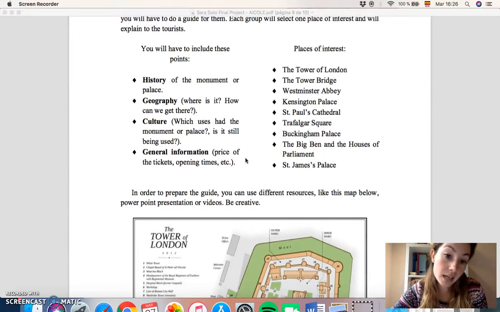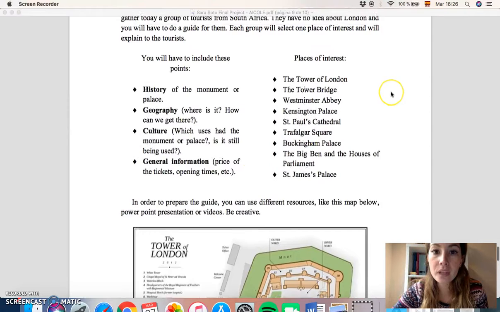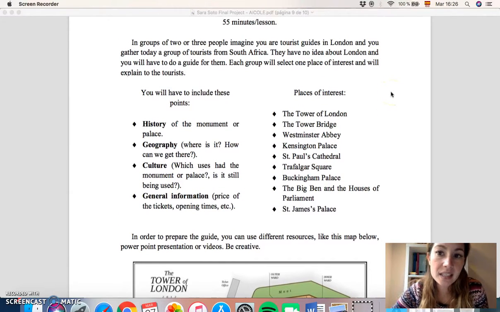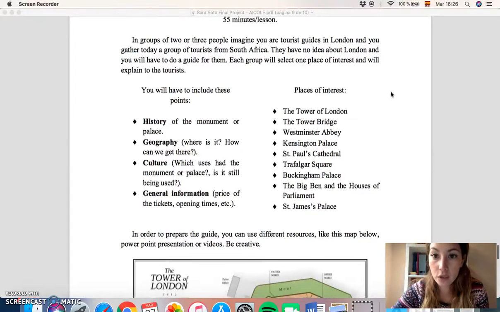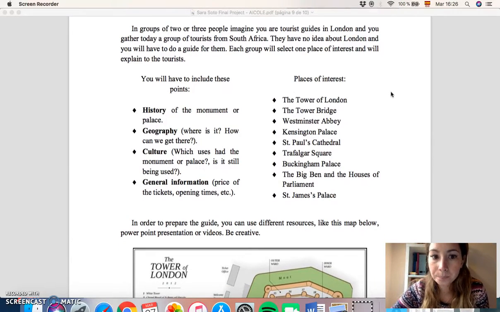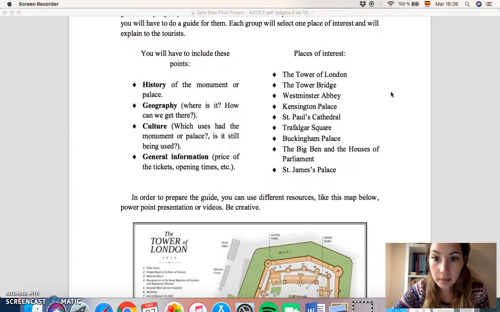In this case, they will have to get some information for a later explanation that they will have to give. They are going to be tourist guides in London for a group of tourists from South Africa, and they will have to explain the city of London. This is the main activity and the main project that I want them to focus on.